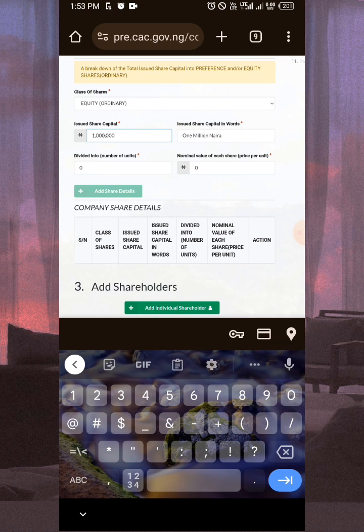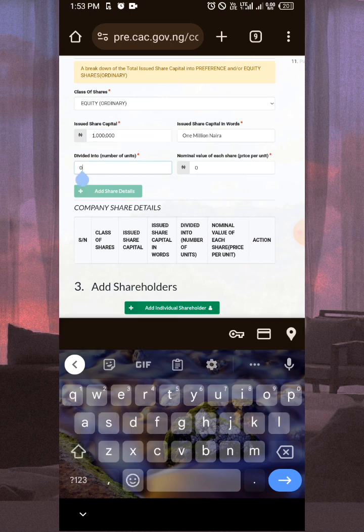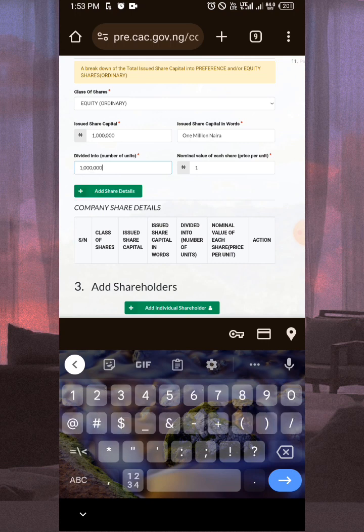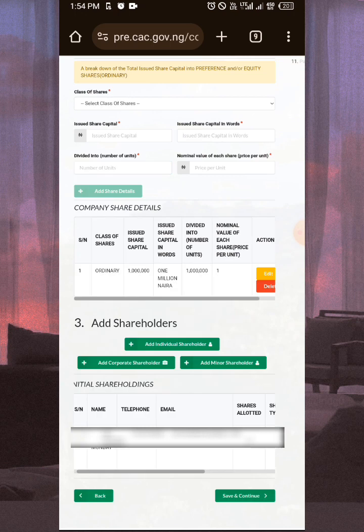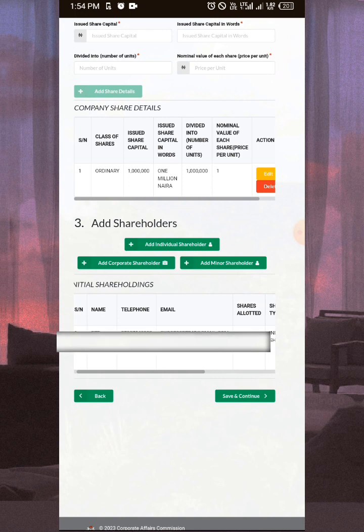Now divided into number of units. Please, this is not where you'll be dividing your share capital. This one is having this shareholder. No, please, if it is 1 million or 500,000, just put the total share capital, because at company registration it's expected that you issue out all your shares. So putting 1 million here means that you are issuing out 1 million. You get that? So I've added the 1 million. I'll click add share details. It has reflected here.